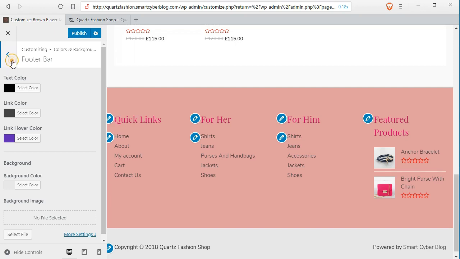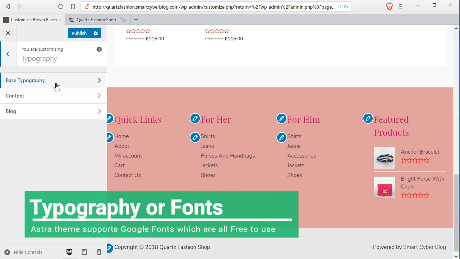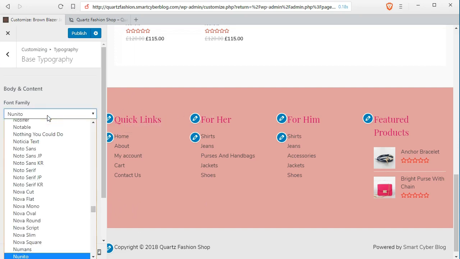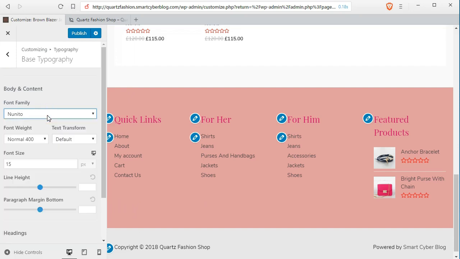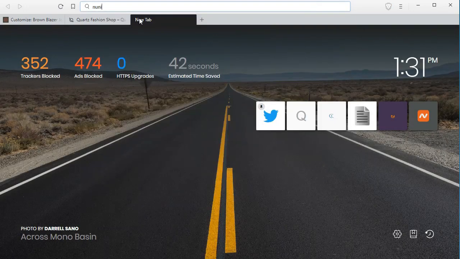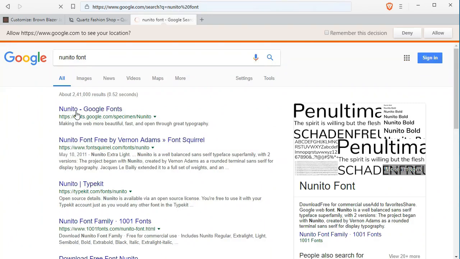Now we are going to the typography and font settings. You can select any Google font for your website. Google fonts are also free and widely accepted. For this, you have to go to fonts.google.com, or you can search Google Fonts from Google. I am showing you the default font for this site, that is Nunito. You can see how Nunito font will look like.